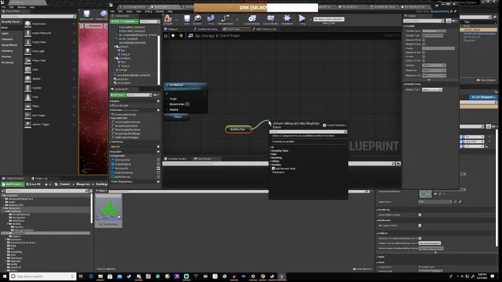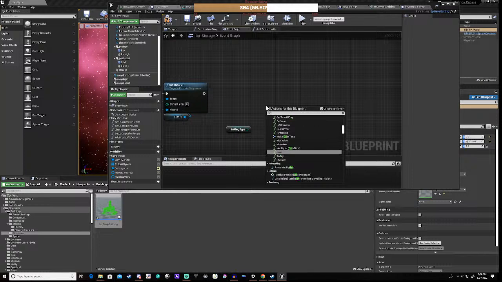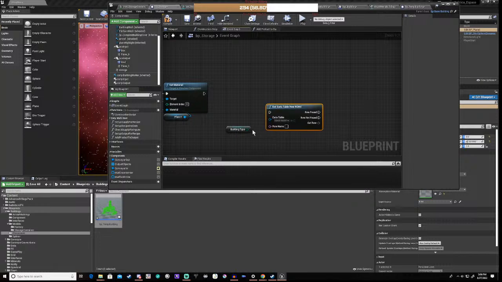So what we can do is data, well, we can't do it from there, but we'll do it in a minute. Data table, get data table row, right? So we convert that directly.